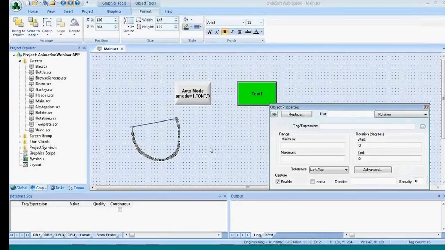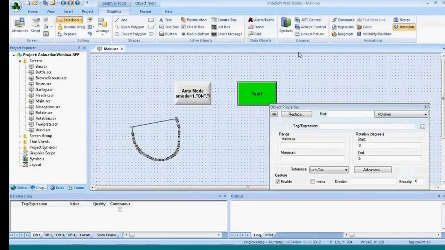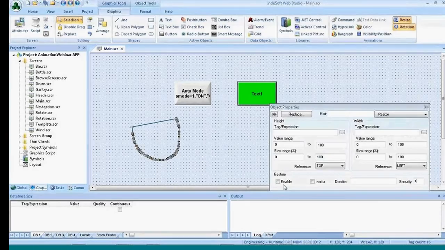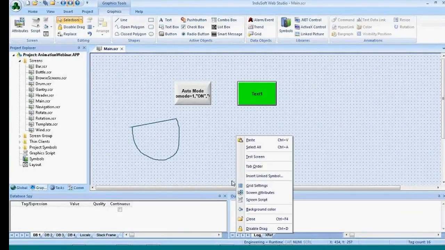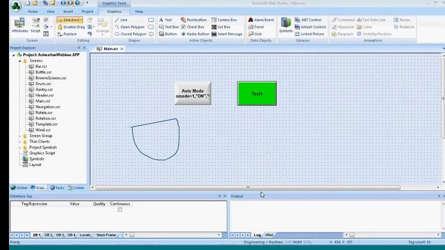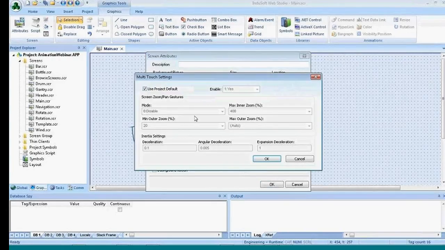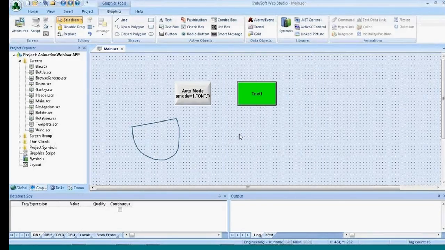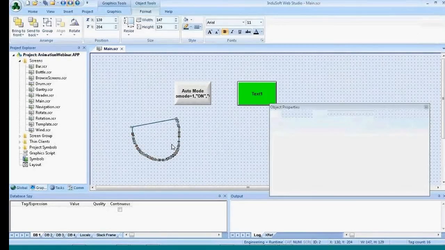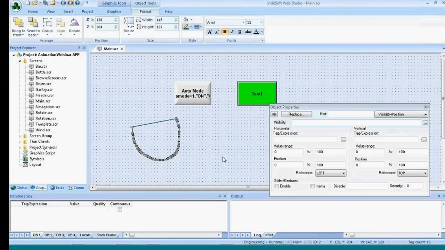I can also apply the resize, so this would be like a pinch and zoom that you might be familiar with from your iPad or your tablet, Android, or smartphone. I can also do that on a screen basis as well. So I can go back here to Screen Attributes, get into Multi-Touch Settings, and I can set up my zoom ratios as well, so I can zoom in and out of a screen. And then last but not least, the position, which would be kind of a swipe, that I could turn on multi-touch for as well.